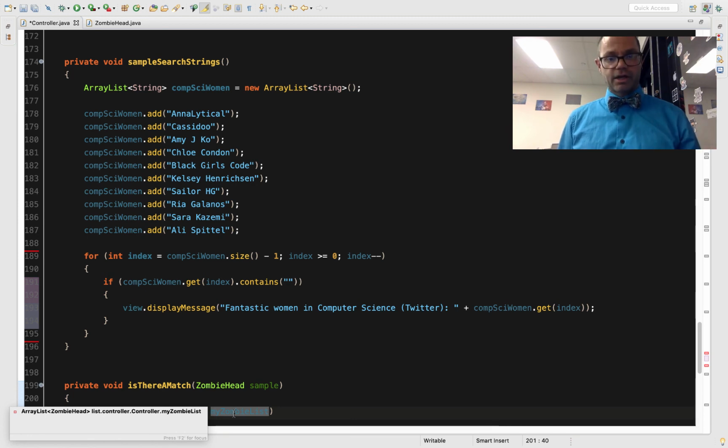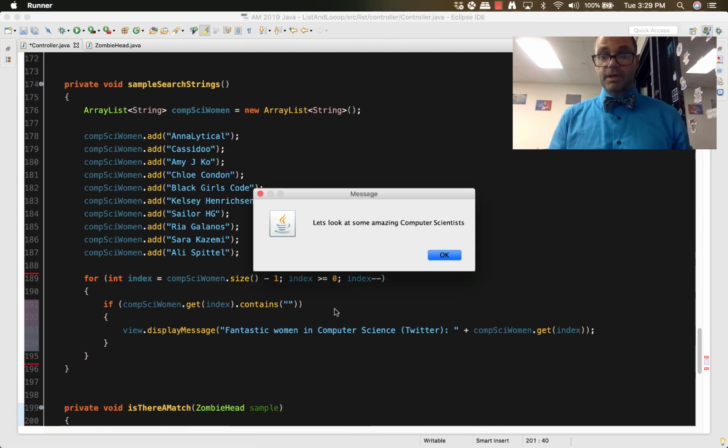And so for index = compSciWomen.size()-1, index greater than or equal to 0, index minus minus, using the standard reverse traversal of the ArrayList. So if compSciWomen contains an empty string, then we're going to display a message using our pop-up class, Fantastic Women in Computer Science on Twitter, and then using the getIndex value for that. So let's look at some amazing computer scientists. So I'll move that over here.